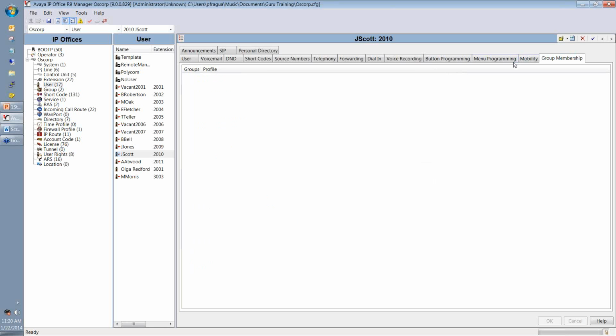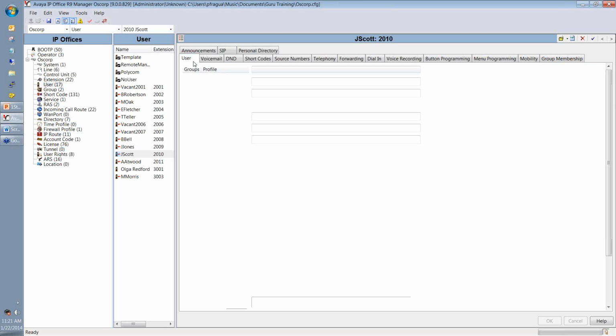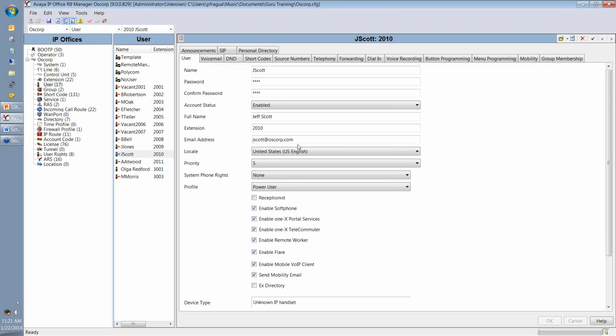Groups. We want to see if there's any hunt groups that this user needs to be a member of. Right now, this extension is not a member of any groups, but if Jeff was going to be in customer service, kind of replacing Jeremy, then we would want to go to the customer service hunt group and add him in there as well. So that's basically it for adding a user where a vacant already exists. And let me make sure that we went over everything. Remember, just put in his name, the email address, remove the exclude from directory, power users, assign the license, check any applications that they're going to be using.